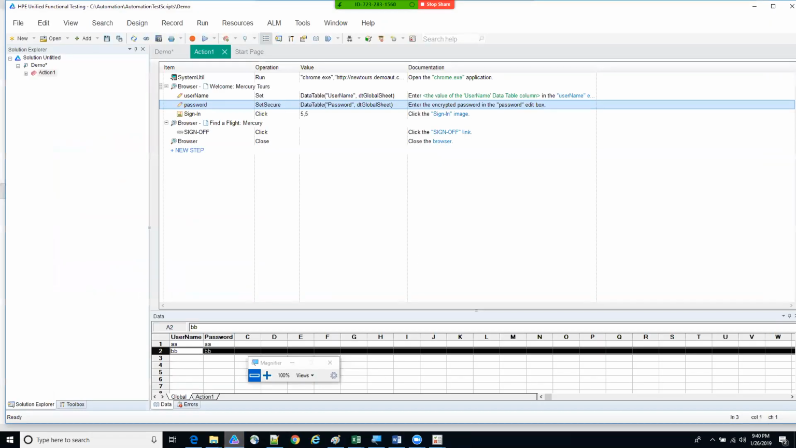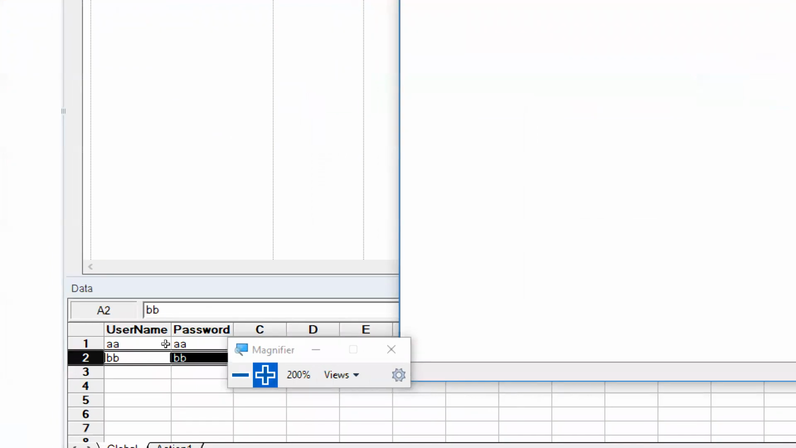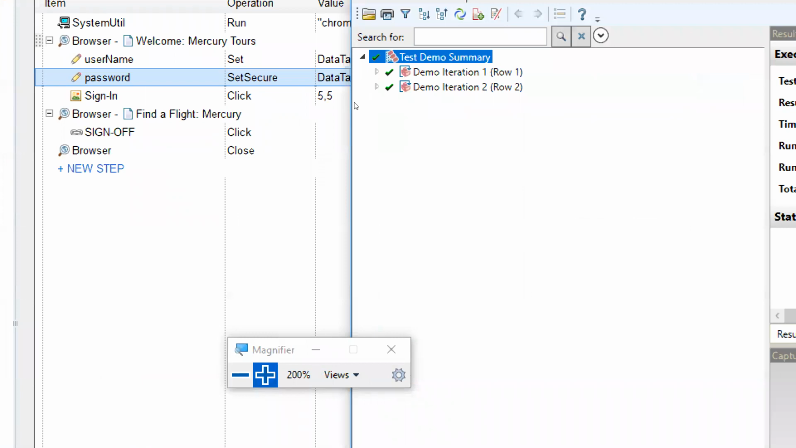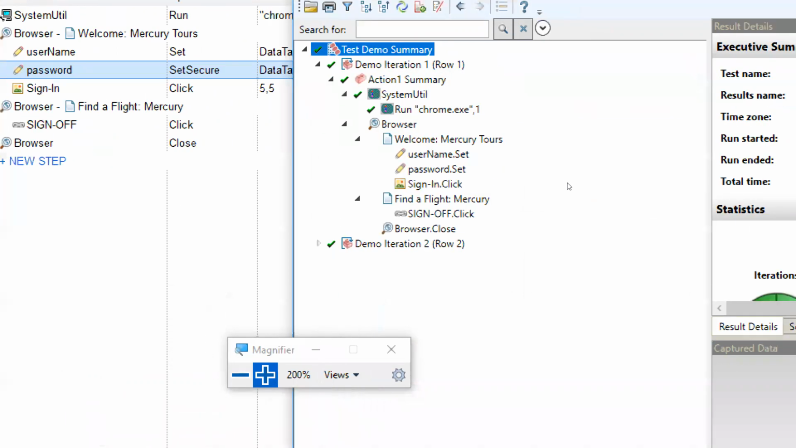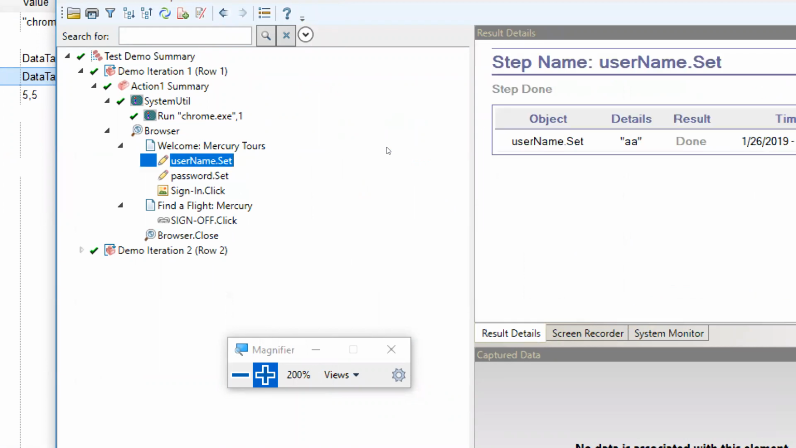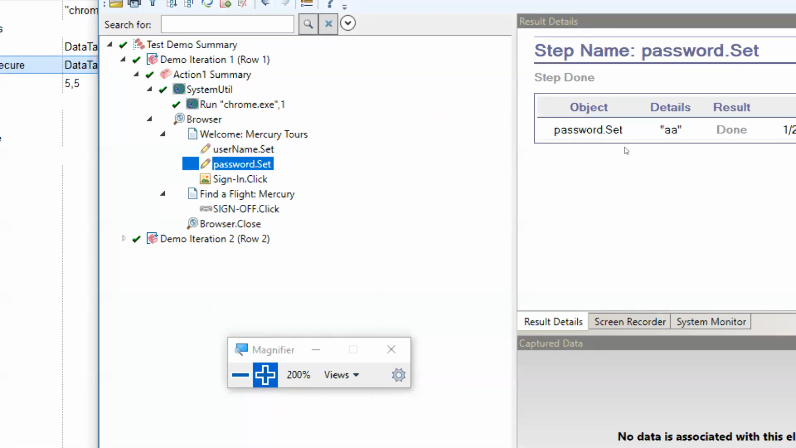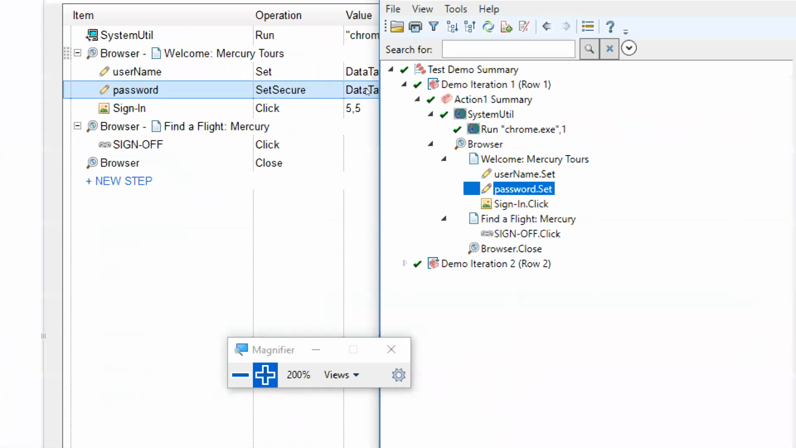So how are we going to analyze the results? Simple. It already generated for me. Because we have two data sets, the result shows two iterations, one for each. So let's open one at a time. Expand. This is for data driven. Let's just see the data step. Username right here. You can see it retrieved the data from the table right here, AA. And then password, also retrieved the same data from here. So that's my first iteration.